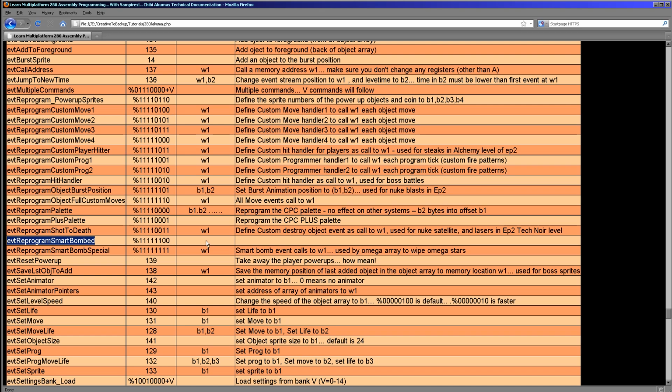Reprogram smart bomb. I think again this should have a word here, there's a bug there. This is again reprogramming objects for smart bombs. The nuclear satellites, again, they will explode if you use a smart bomb. Smart bomb special, this happens at the start of the smart bomb routine. This was used in the last battle because when you use a smart bomb, all of the Omega Array bullets need to disappear as well. The Omega Array bullets are held within the level code, not the core, so the core doesn't know about them. So we had to have a way of reprogramming the core to allow the smart bomb to wipe the Omega Array bullets.